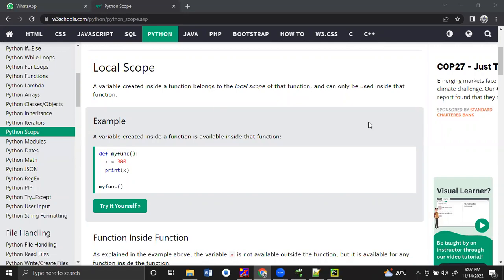Okay, Python scope means, what is the scope for the variables? Even as we learned in other programming languages, when we declare a variable, the scope belongs to within the open brace and close brace, right? But here in Python, we use indentation. So when will this indentation close?